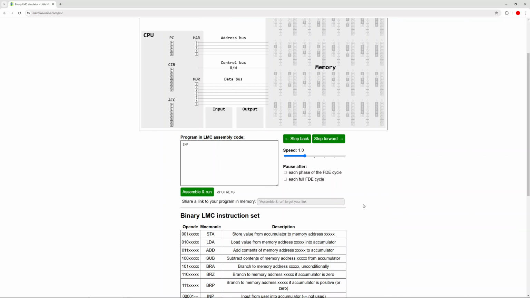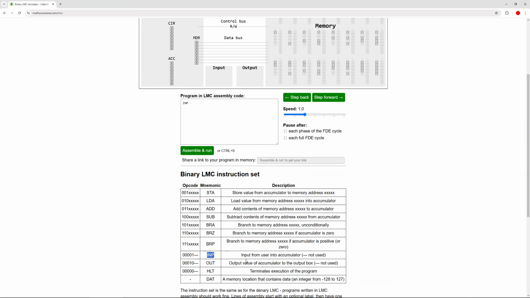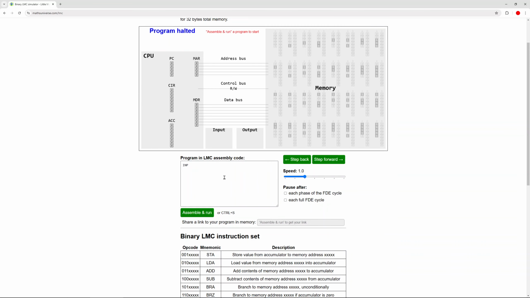So we get an input from a user using inp, which takes an input from a user. A common mistake here is for students to write inp and then give a memory address they want to put the input into. But input doesn't take an operand. All input does is it puts a value from the user into the accumulator.